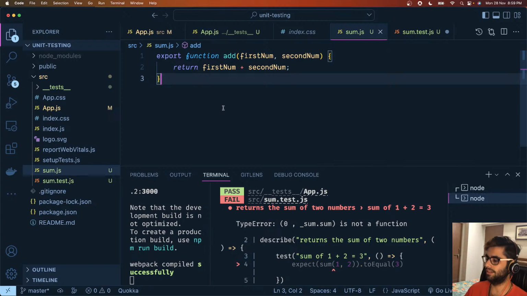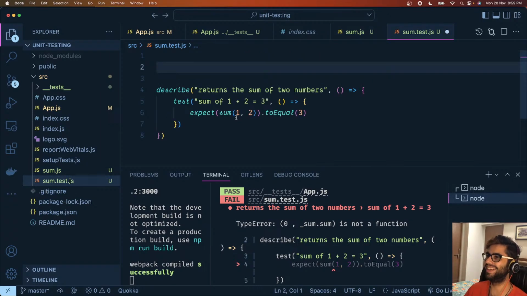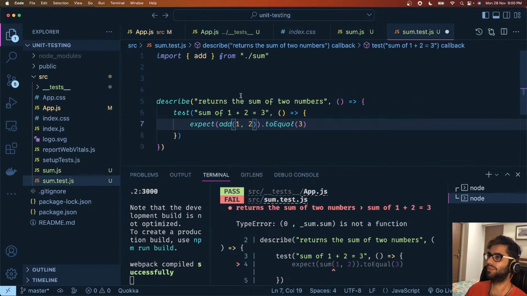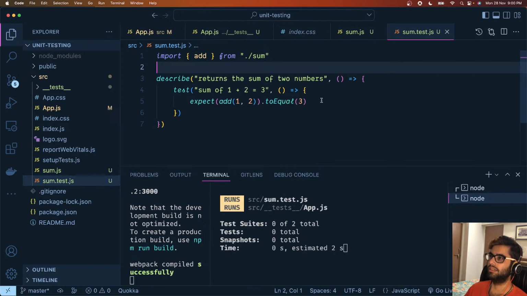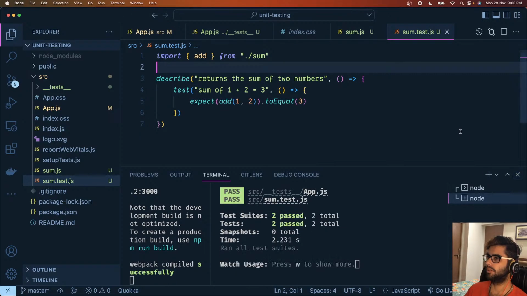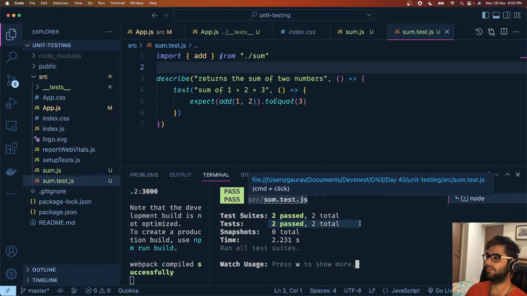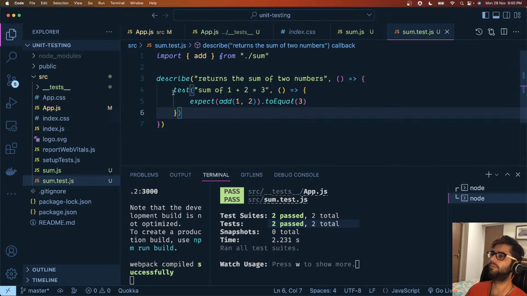Export function. Oh wait, it's not called sum, it's called add. So we should say add over here. All right. And now you can see that it executed that test case in this file, and it's giving us that it passed successfully.